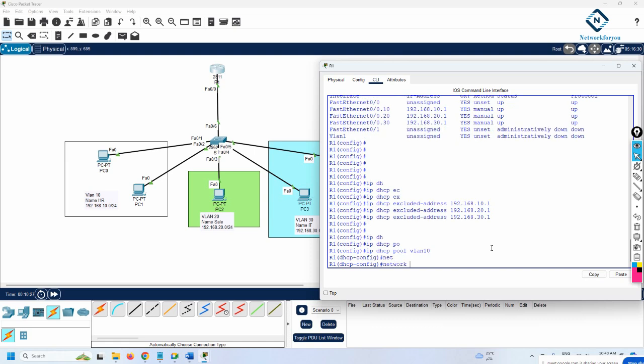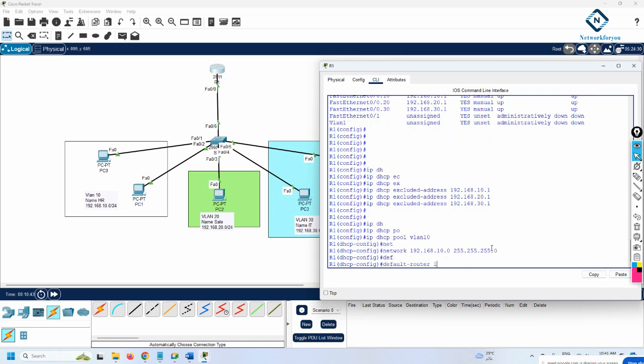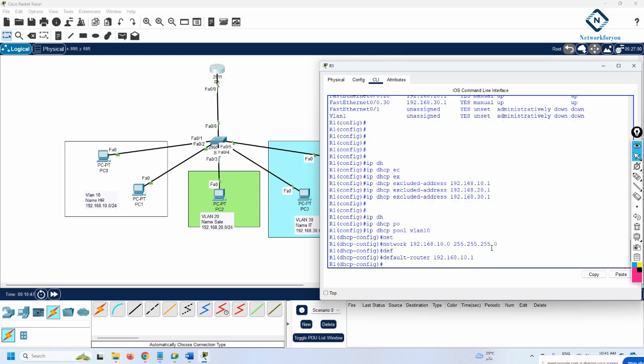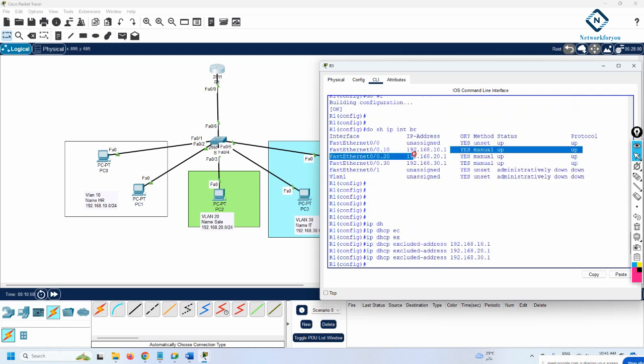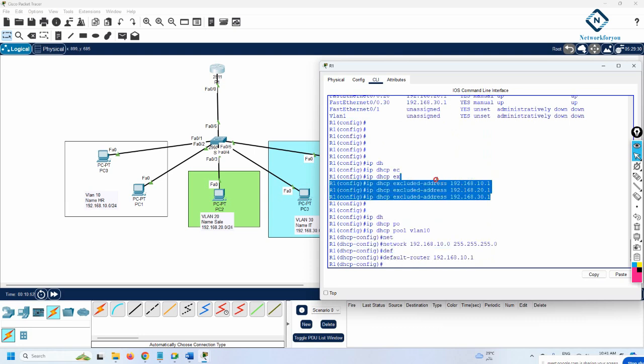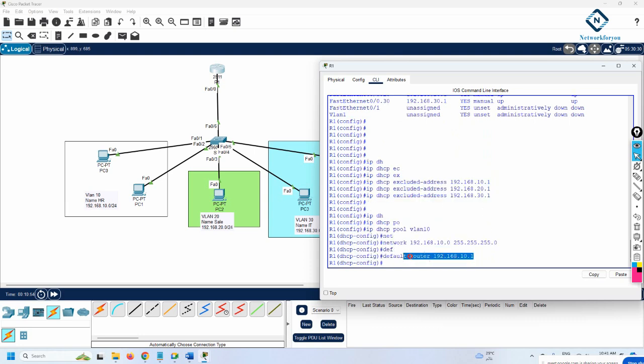So how will we do it? We write network, and here we need to put the network ID, 192.168.10.0, and then the subnet mask, whatever subnet mask we are planning to give. With this command we configure the DHCP, but the gateway we did not configure, so we need to write default router, and here you need to give the gateway. What gateway should the computer get? If you remember, this one we are saying should be the gateway, and here we told don't give this to anyone, so this will be the gateway. So this is the DHCP configuration from here to here for VLAN 10.